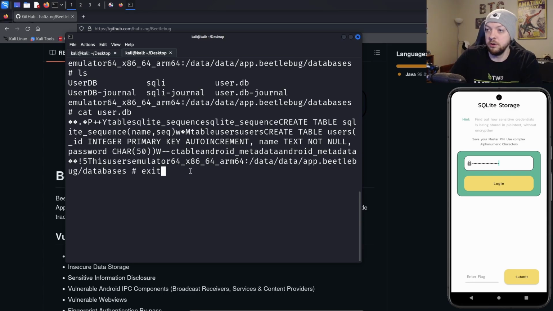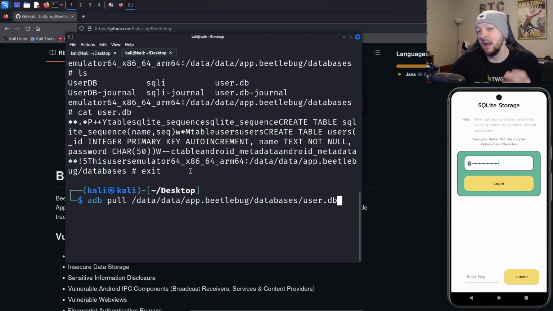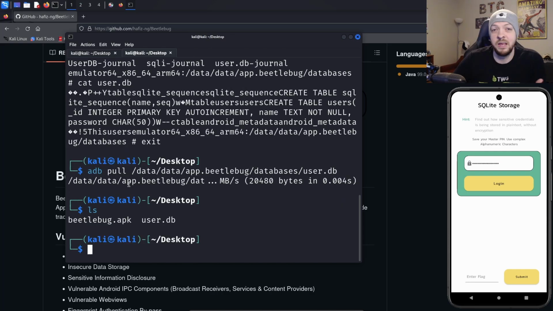So I'm actually going to exit the shell, and I'm going to run adb pull, which is the command that you use to pull a file off of the file system from an Android device. And I'm going to give it that path to that database file. And then when we run that, we see that we have that database file downloaded.